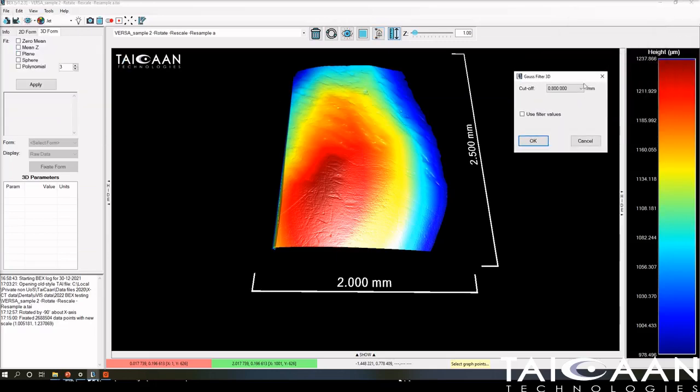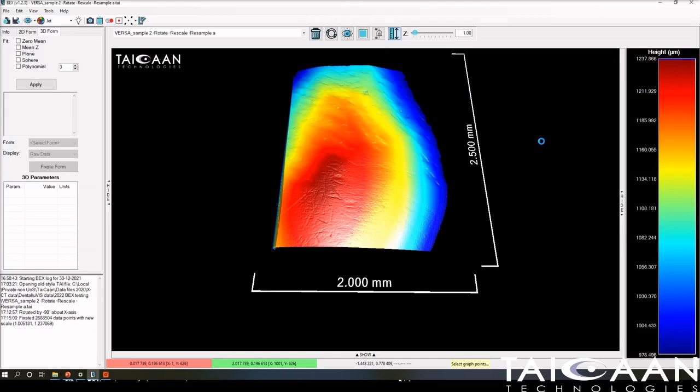That's on the other screen, so let me bring that here. And we're going to use a filter length. Because this is 2 by 2.5, we want a smaller filter length. I know from experience that the 80 micron filter here gives a very nice representation. So if we now filter the surface and apply that, this whole surface is now going to be filtered with this 80 micron Gaussian 3D filter. Click OK. That's going to take a short time to process because the whole of the data set is now being processed. We'll see what happens in a second.